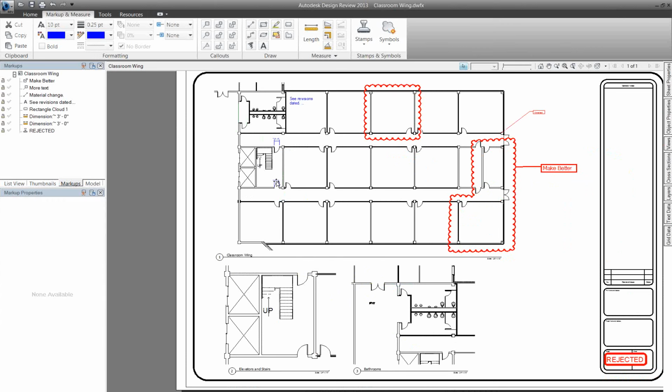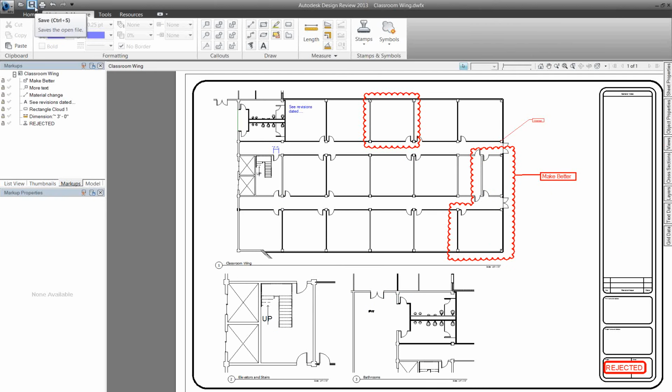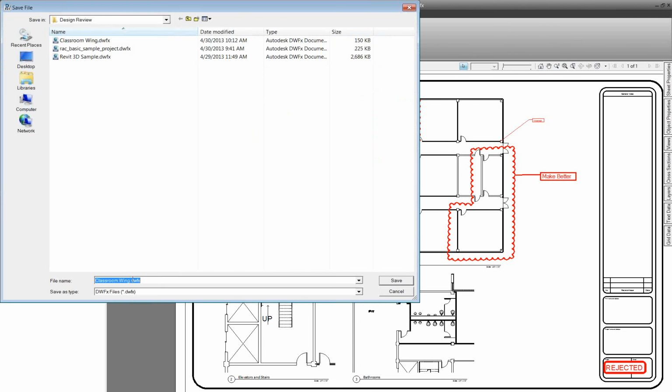When you're done working, making these markups, you have a couple options. You can come up here and save on the quick access toolbar, and it's actually going to overwrite this file. This one's called classroomwing.dwfx. It'll save it to that same file. This is, I guess, a conversation for your team. How are you going to iterate these things? Are you going to overwrite it and send it right back? Are you going to do a Save As here in the application menu instead and give this a unique name?